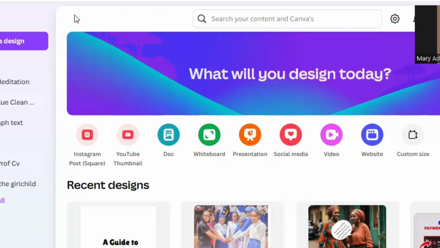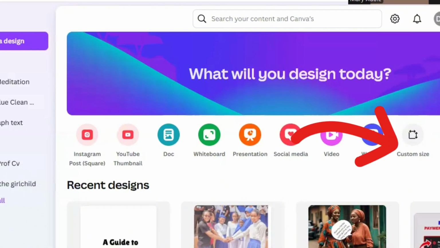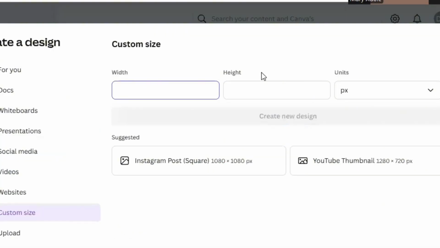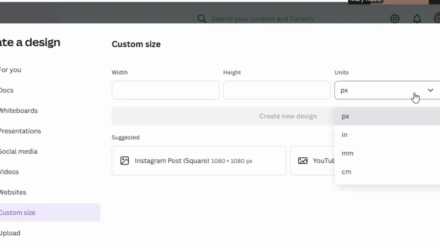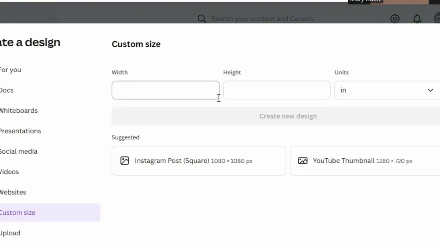All right, so what we're just going to simply do is to come to custom size. So this is my Canva account. So you come to custom size, and then you enter the sizing. But then take note of this place where we have units. By default, it's going to be on pixels, but you want to change it to inches, right? Then let's say we want to use the 6.125 by 9.25, right?